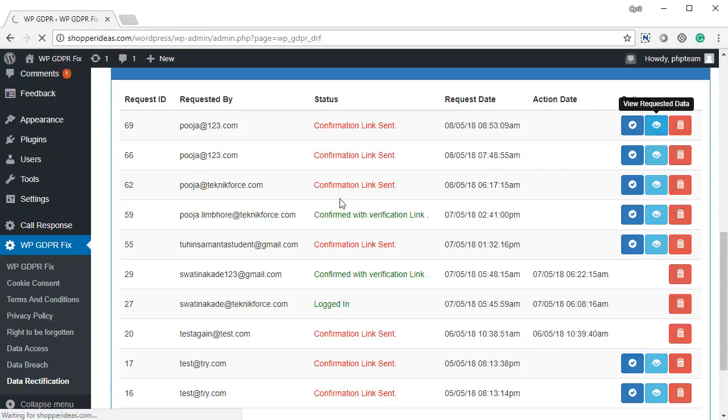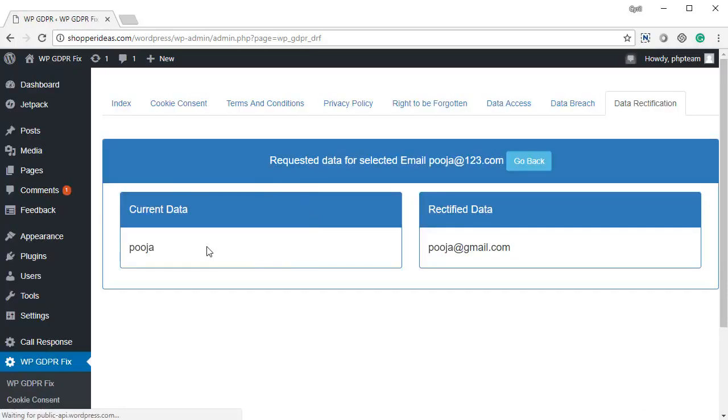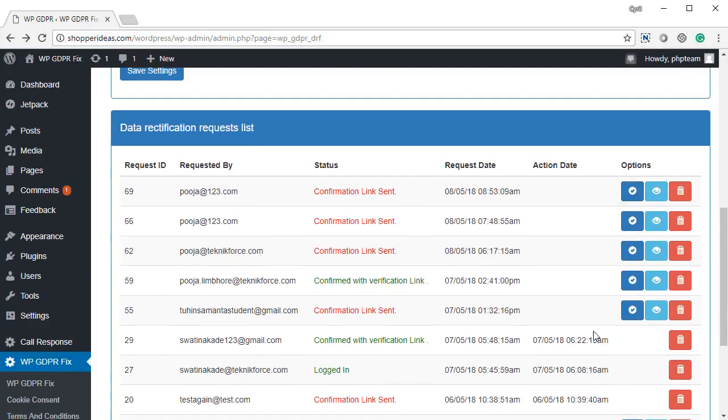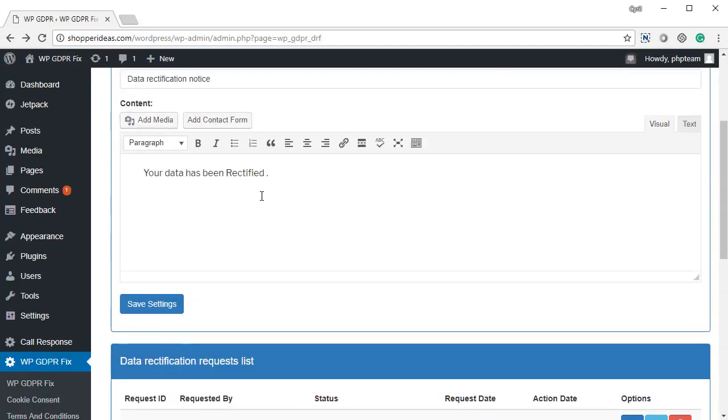Click on view request data, and it will show you what data they want corrected. So if it's an email ID, what is the new email ID that they have, or whatever. And when you click on the checkbox over here, the data will be automatically fixed and the person who's requested the rectification, they'll be notified.